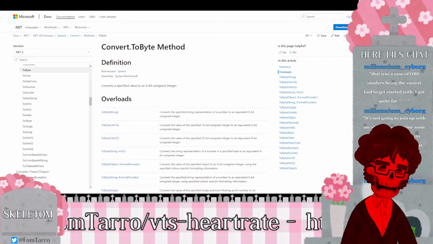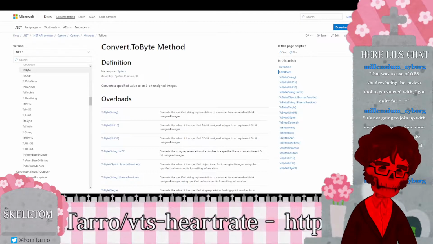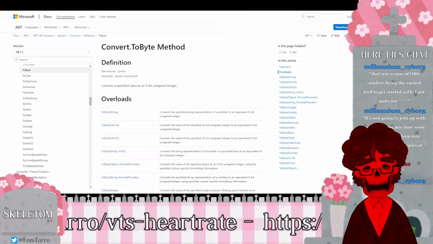That was a case of OBS shaders being the easiest tool to get started with. I got quite far. It was cool to see. Let's see.